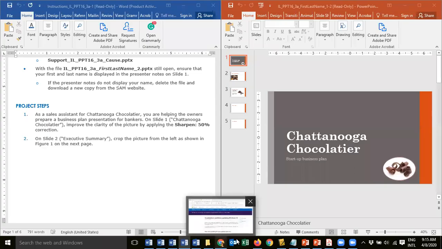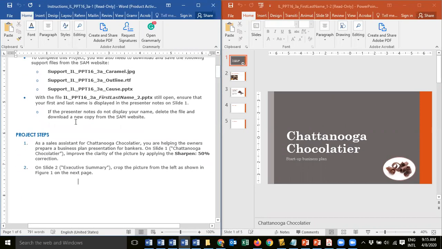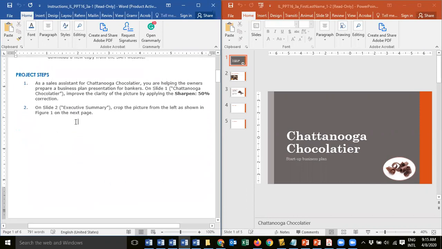Okay, good morning once again. We start with module 3.1a. So first of all, the project, we have downloaded all the files and we start from the project steps. So we don't need to read this one. We start from slide 1.